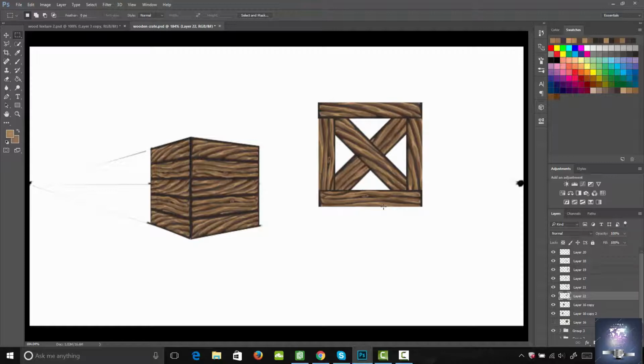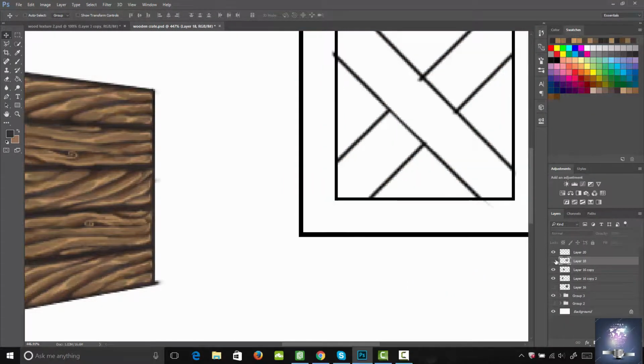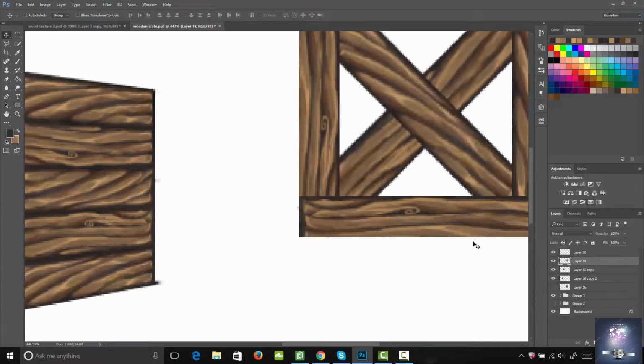Great. Now before we can grab this pattern and apply it to our crate, we need to do a little bit more hand painting to make this look more realistic. So for example, as these two boards meet up right here, there's going to be just as much shadow on this side as there already is right there. So before we do this, let's go ahead and merge all of these boards together. So now those are all one layer.